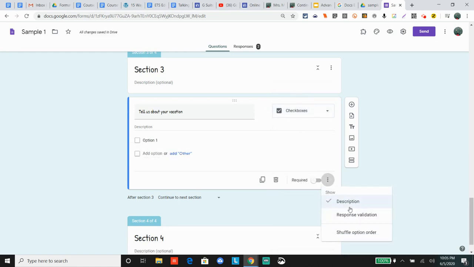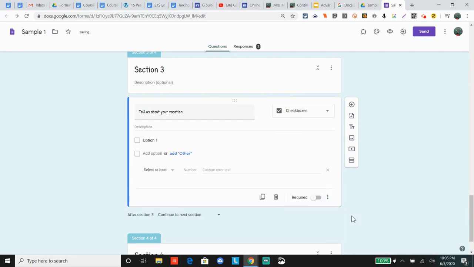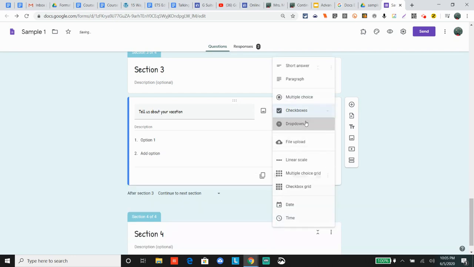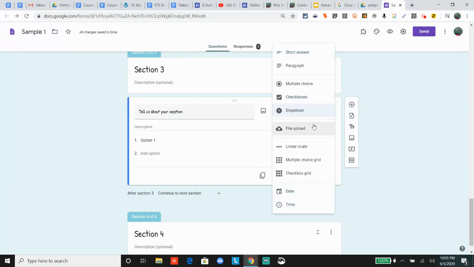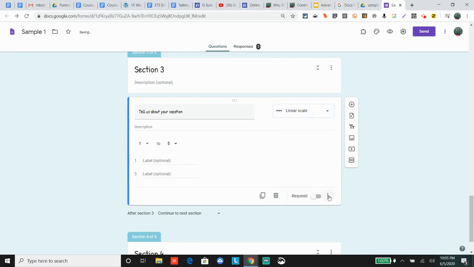Checkboxes. Again, you can have a description box, shuffle option order, and response validation. Maybe you want them to select at least 2 options for a checkbox. Drop down. Again, go to section based on answer, similar to multiple choice. And most of them just have description after that. So those are advanced options for questions.